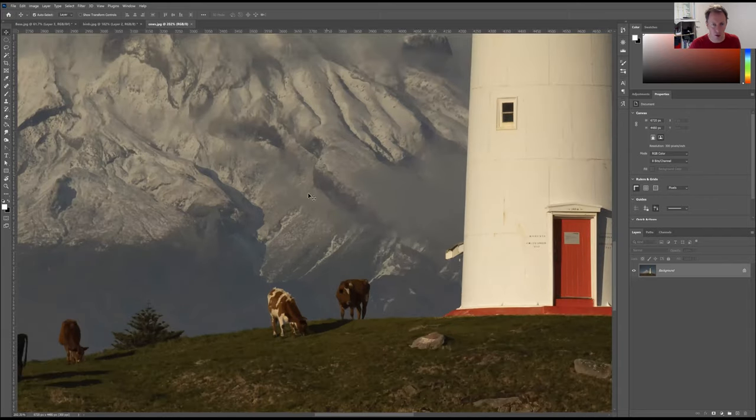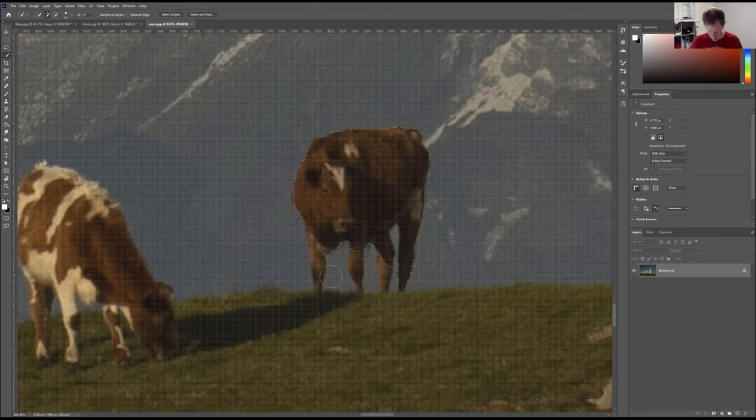Because we've now got a mountain in the background, it's not going to be so easy to do that selection. So I'm going to use the quick select tool. I'll make my brush a little bit smaller, and I'm going to try and select this guy here. I need to zoom in because I kind of want his legs too. He's going to look a bit weird if he doesn't have legs.